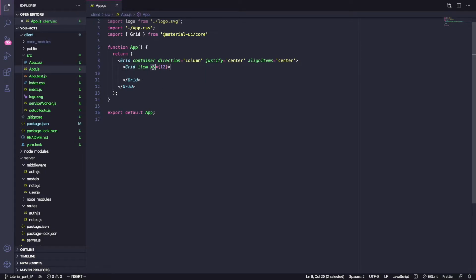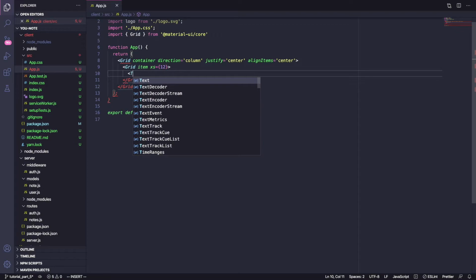All right, and then this XS basically says, at screen sizes greater than XS, I want you to take up 12 columns. So the Material UI grid has a set number of columns, and that's 12. So basically this will take up the entire width of the column. Okay, so now what we need to put in here is a text field.